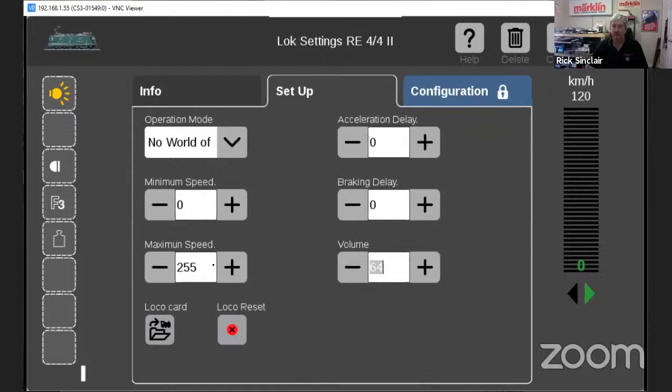One's a visual representation, I think. I might have said that wrong. Yeah, you're still going to get 100% speed motor power.